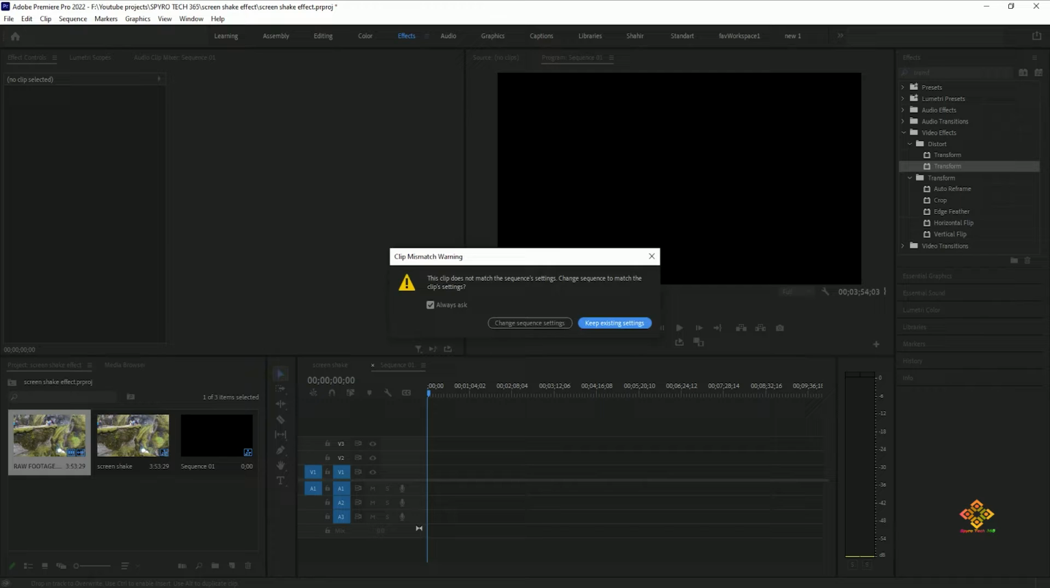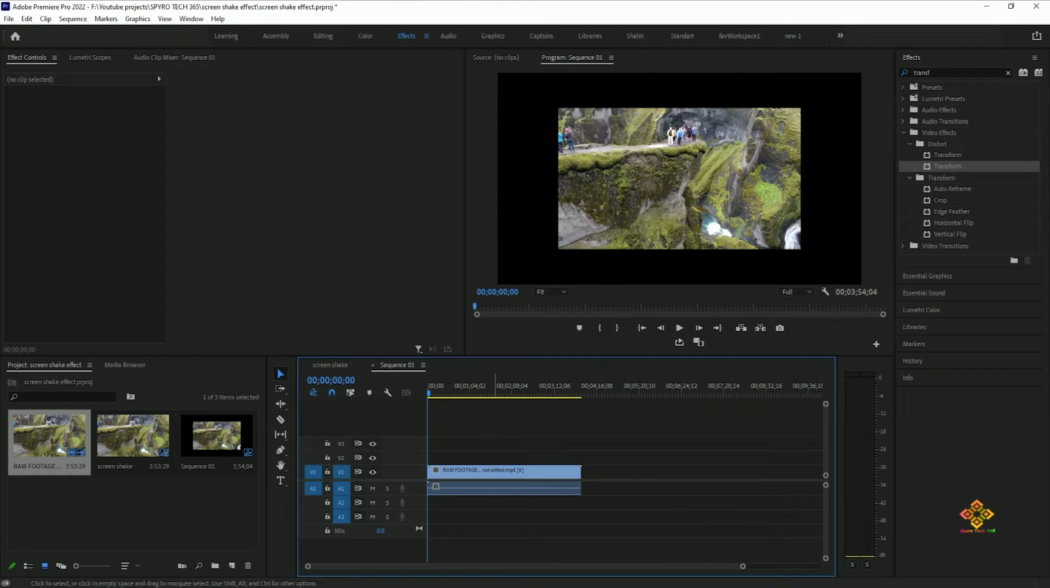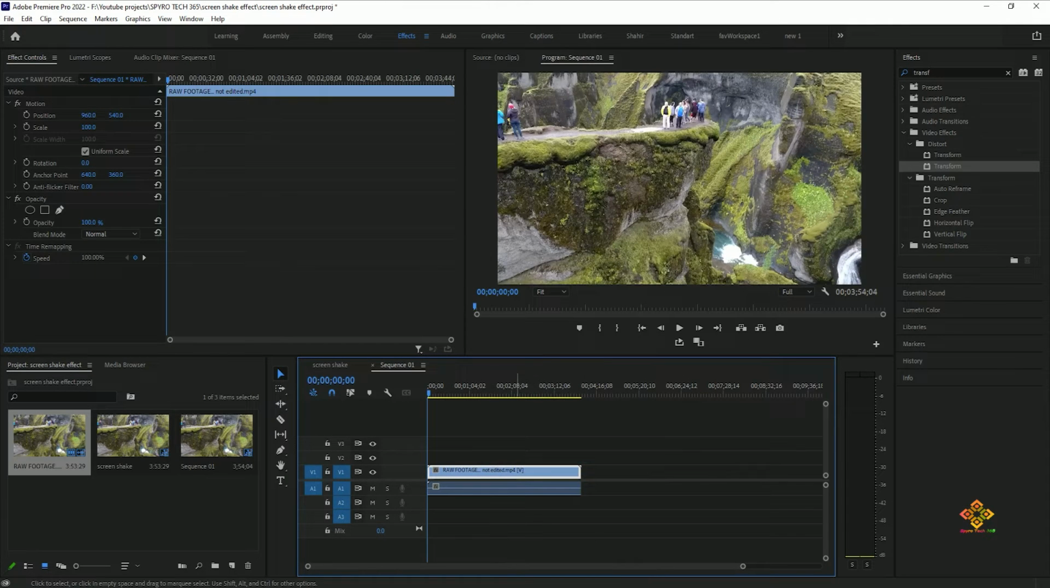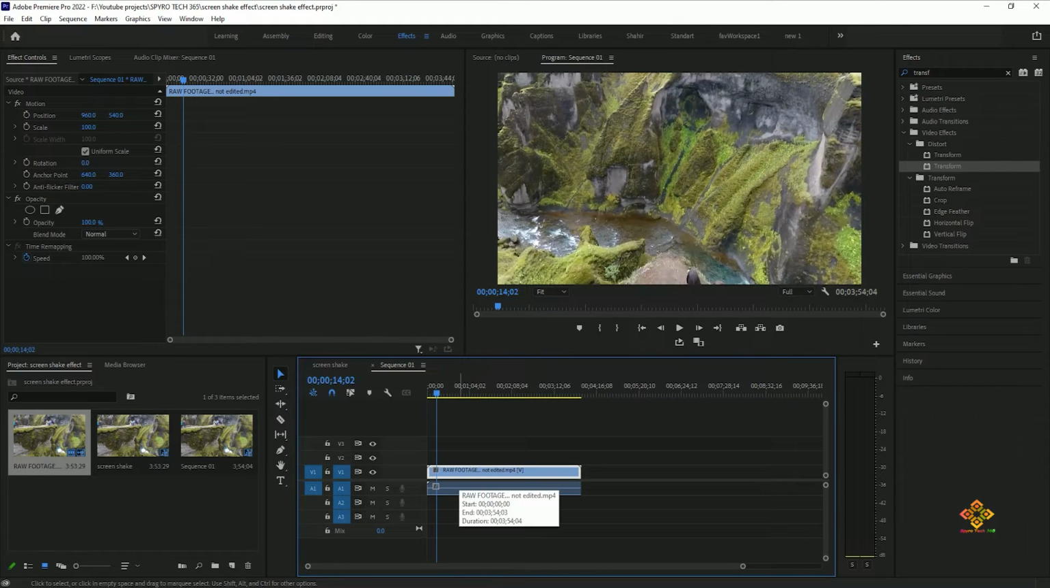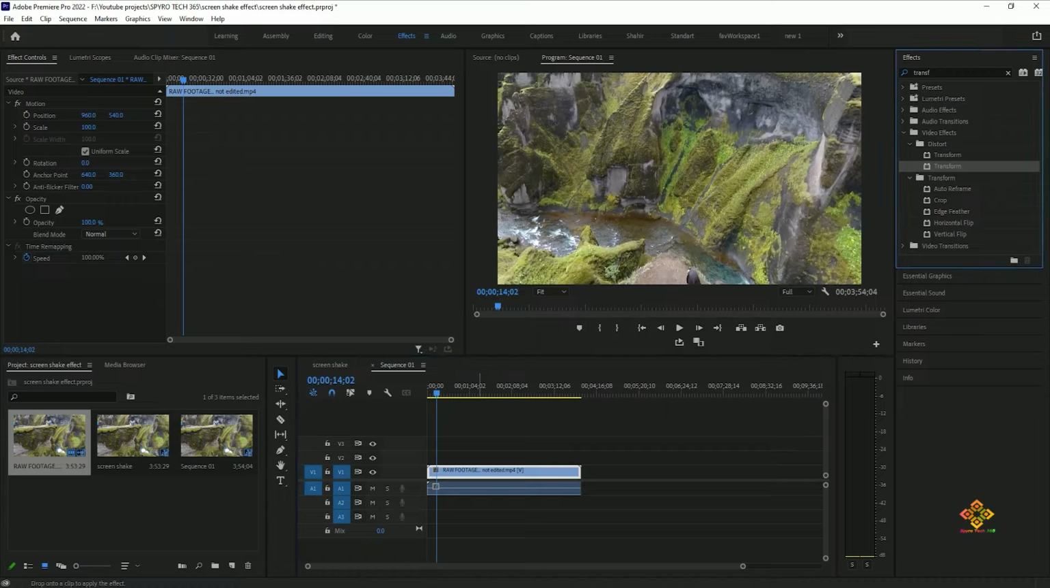Now we'll insert our footage, we'll scale it to the frame size and some frames forward we'll apply our screen shake effect. We'll apply a transform effect from the effects panel. Now we have applied a transform effect from the effects panel and 2 frames forward into the footage.